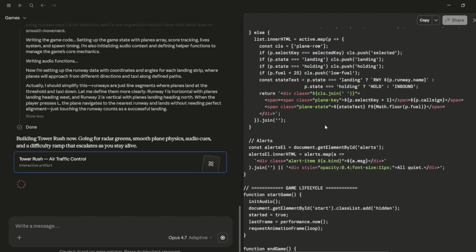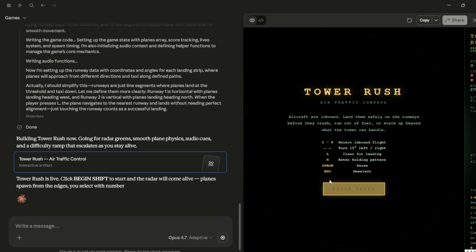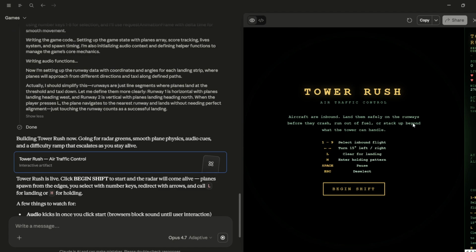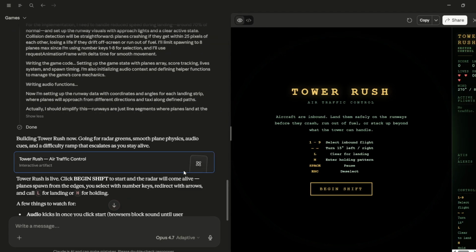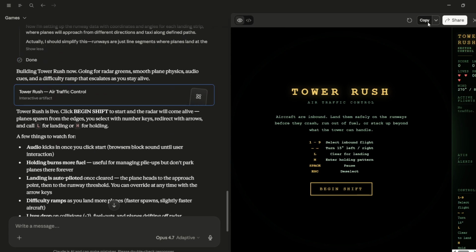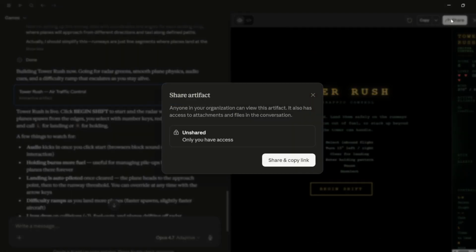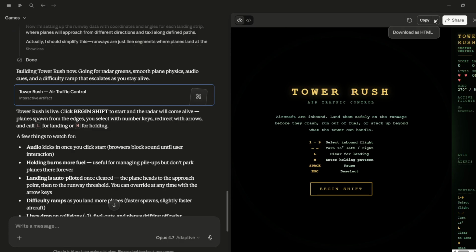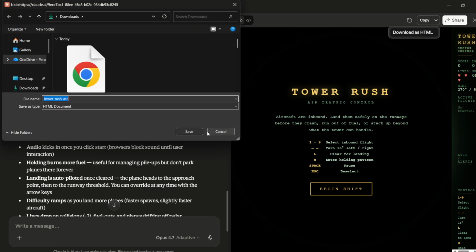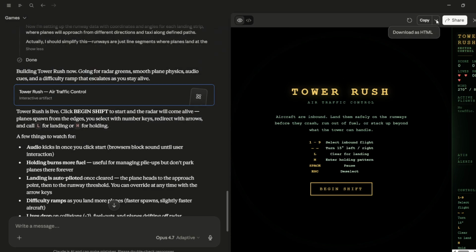You can see it is also generating code for the game lifecycle, and you can see that the game has been successfully created. Now it is live and we can simply play it. For that, what I can do is share it, or I can download it as HTML as well. That would be much better as I can have the full screen.